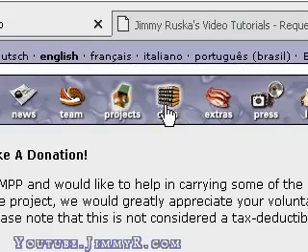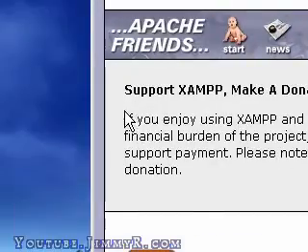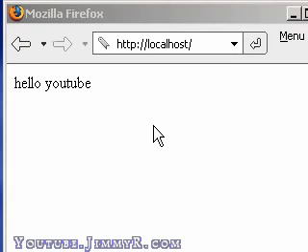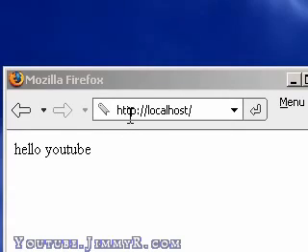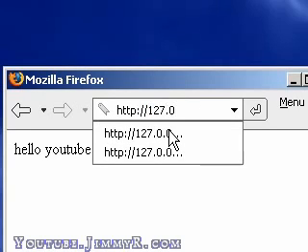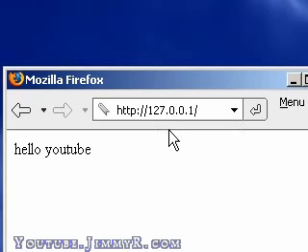Read the documentation and the information that comes with the package, and you should be able to get a working localhost. Once you have Apache installed, you can go to http://localhost, and it'll give you the web server on your own computer. You could also type in 127.0.0.1, which is a shortcut, again, to your local computer's IP address.